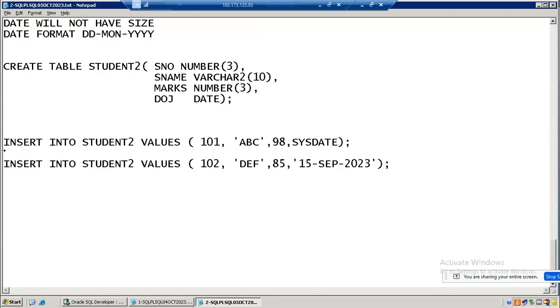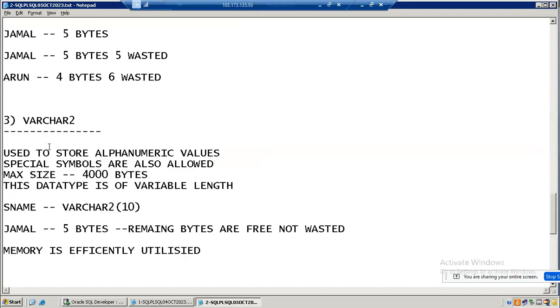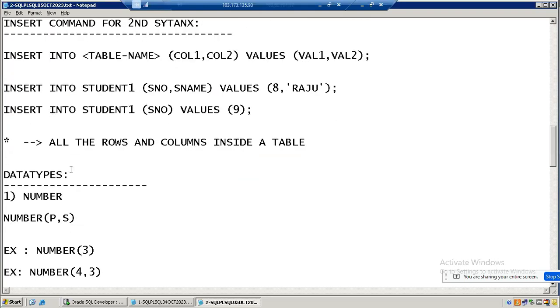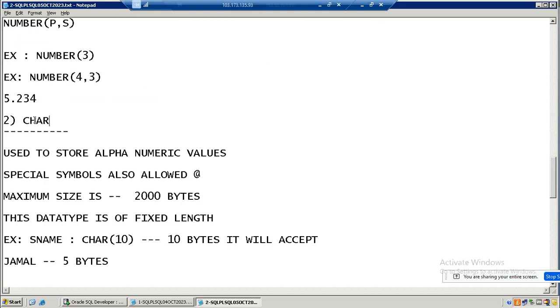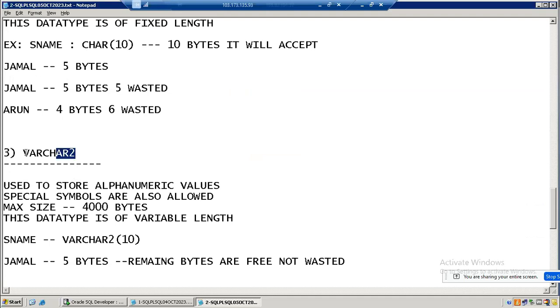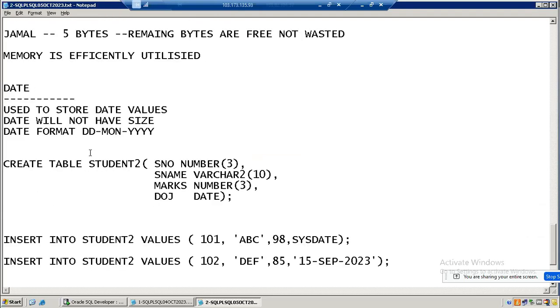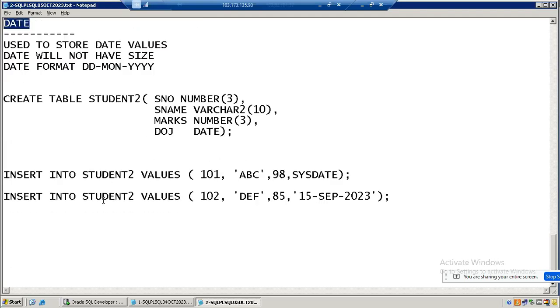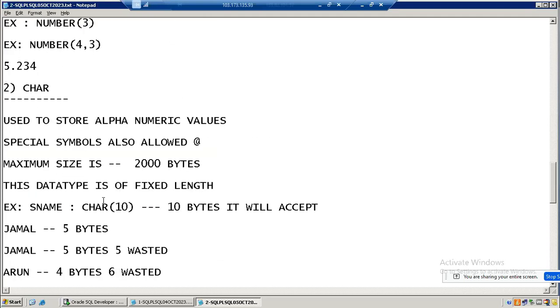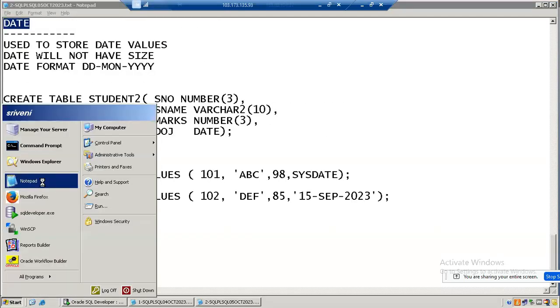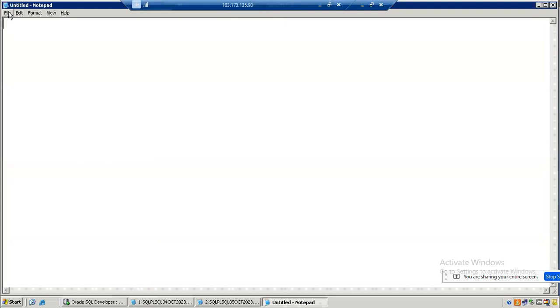So yesterday we started discussing data types. The first data type we discussed is the number data type. Next, we discussed the character, then varchar2 and the difference between char and varchar2, why we use varchar2 instead of character. After that, we discussed the date data type. These are the different data types we discussed yesterday. Now today we will continue our session with other data types.